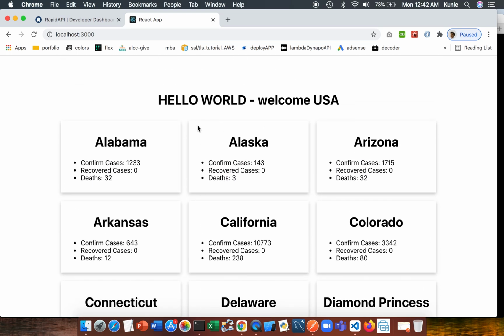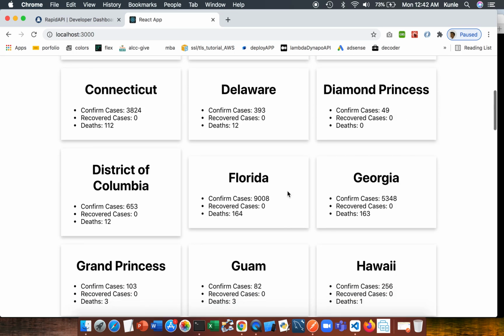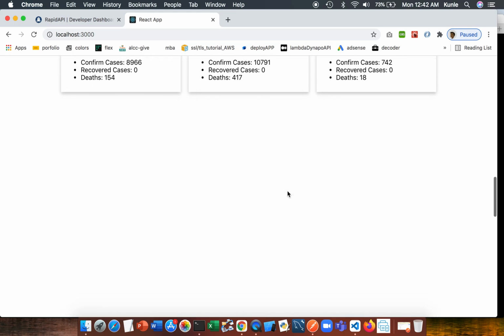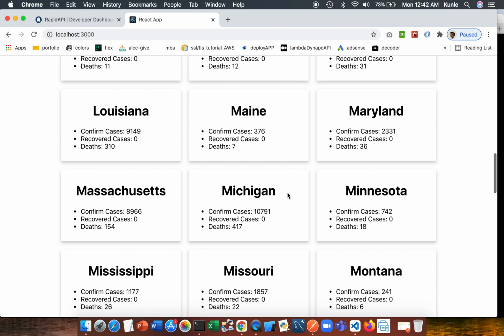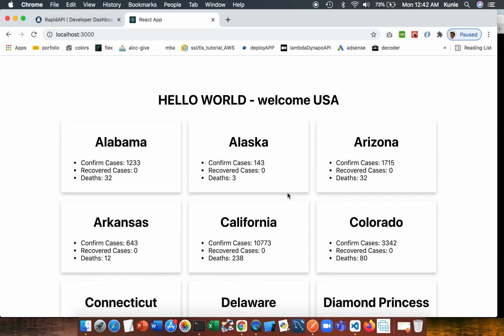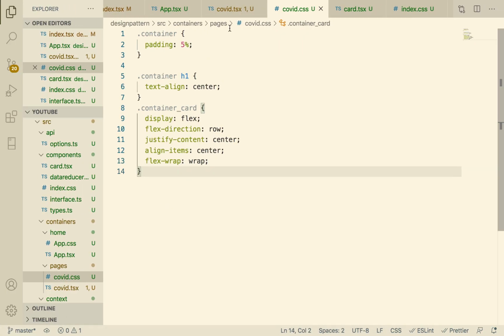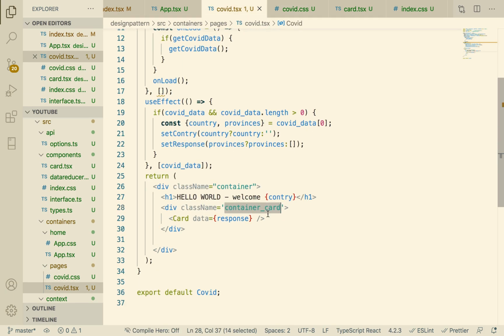So it wraps, justified. It's amazing. The power of flexbox. There we go. It's a little lagging, but that's good. All right, so that's the flexbox there. So the next thing I want to talk about is accessibility.